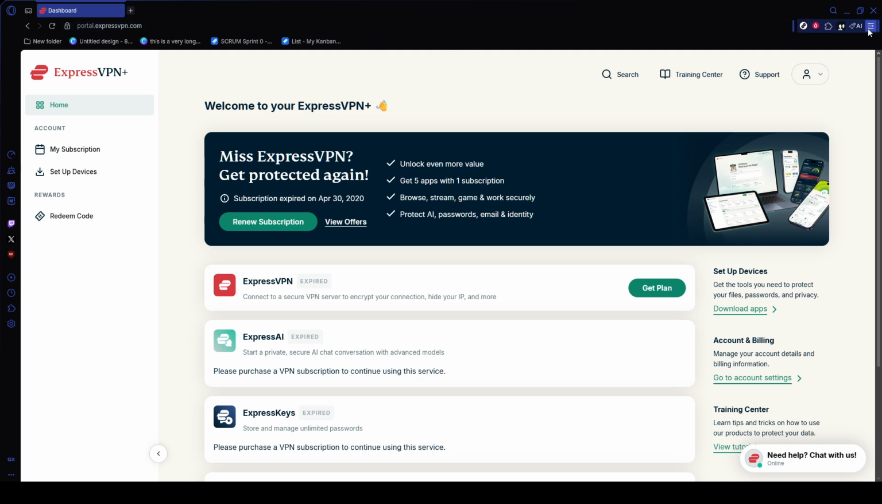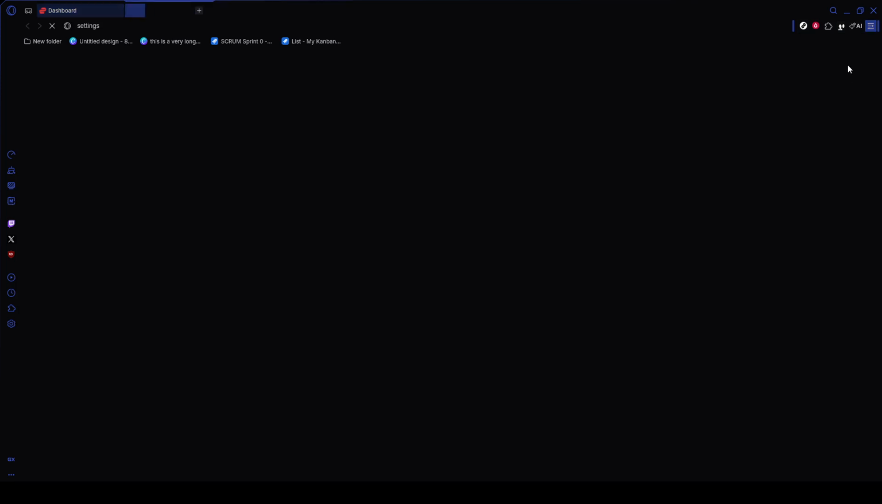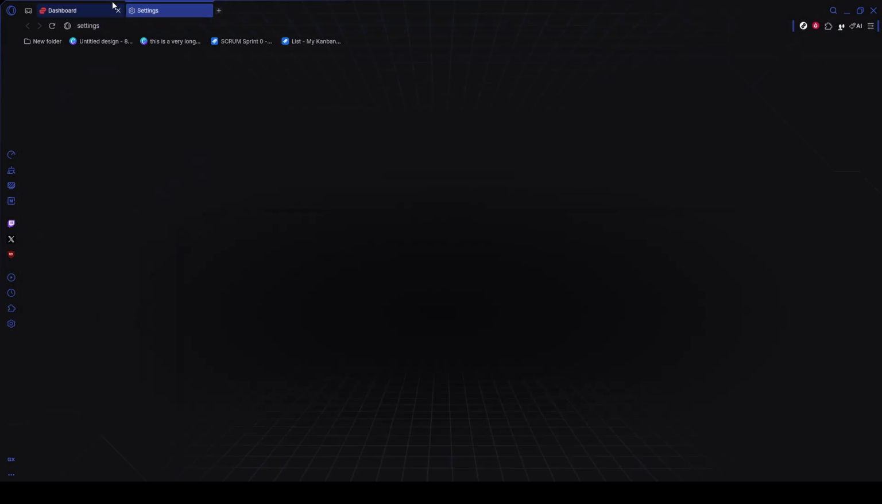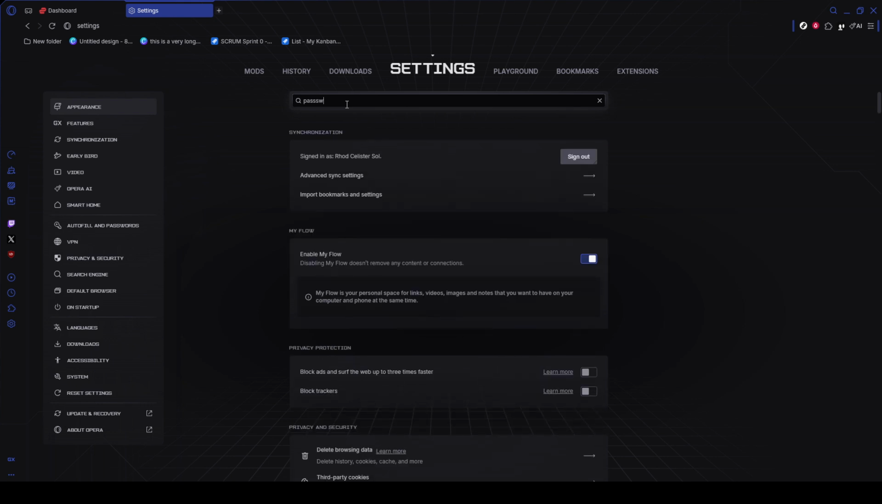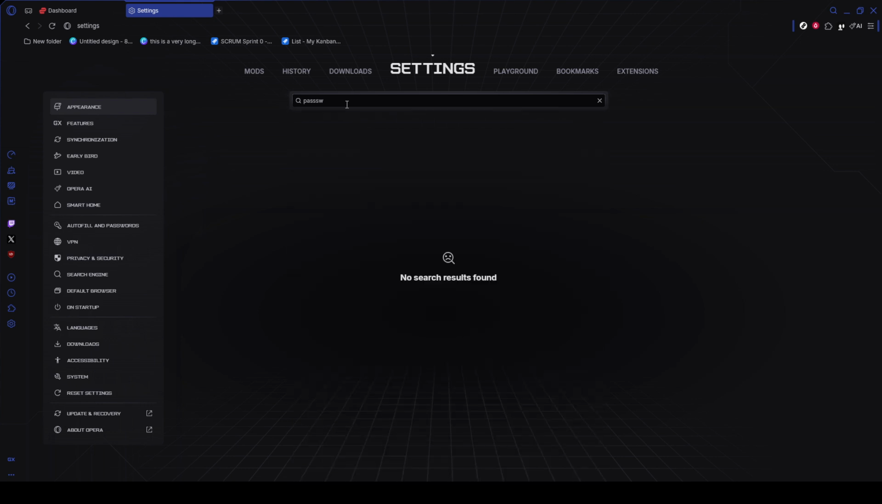On browsers like Google Chrome, Microsoft Edge, or Opera, open the browser, click the three-dot menu in the top right corner, and go to Settings. From there, open the password section, such as autofill and passwords or passwords, depending on the browser. Search for ExpressVPN, open the saved credential, and verify your identity using your device PIN, password, or fingerprint. Once authenticated, you can reveal the saved password.